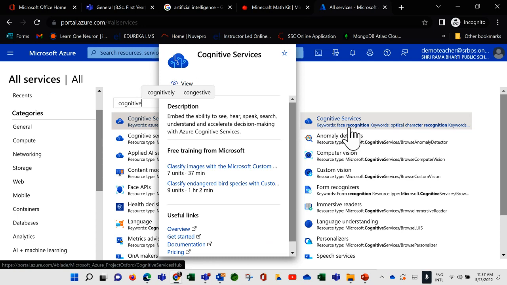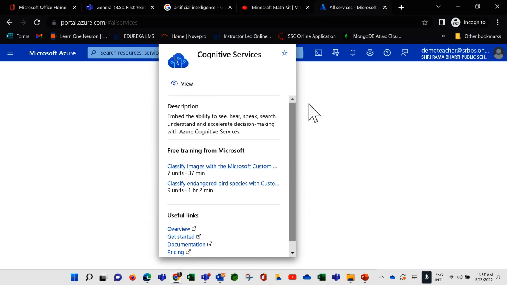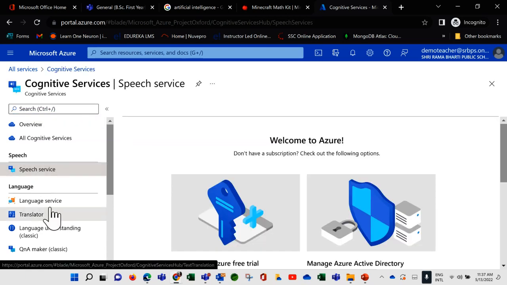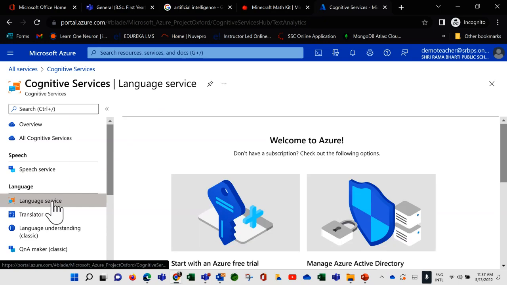So for that you will require one cloud space. This Azure portal is the cloud-based software system, or the cloud storage, where you can upload your projects and use all the resources, fine. So n number of things are available there in Azure. When you click on cognitive services, it will show you everything. Maybe if you are using a speech service, you can use this. Maybe if you want to use the language service, you can use this.